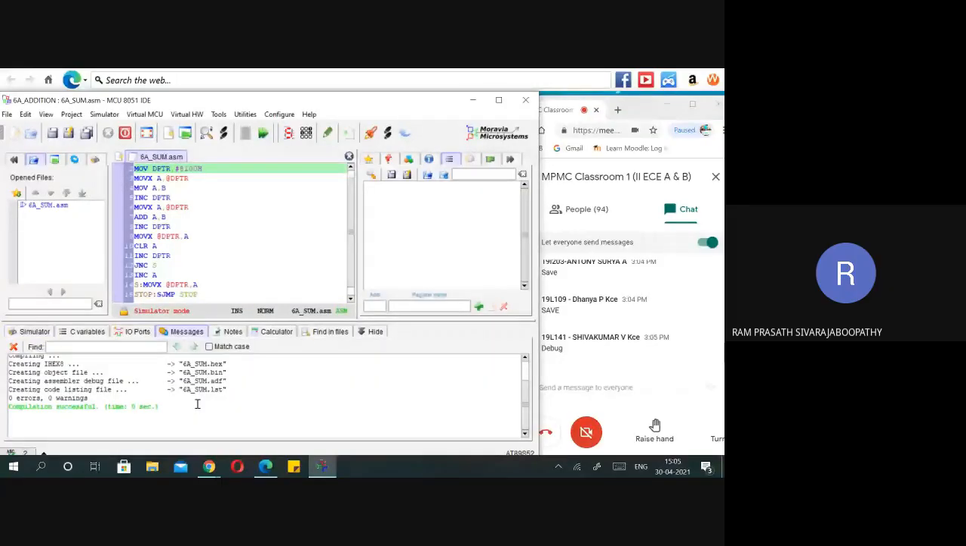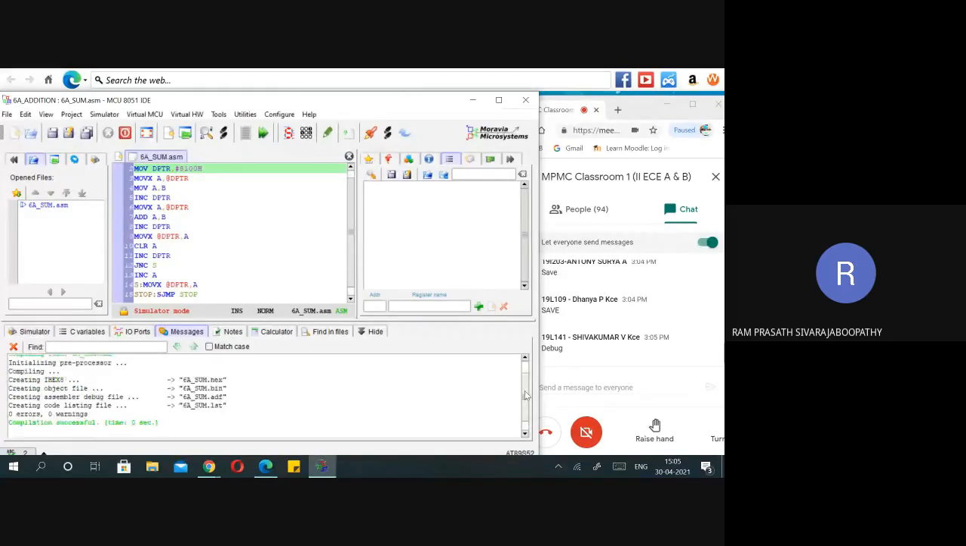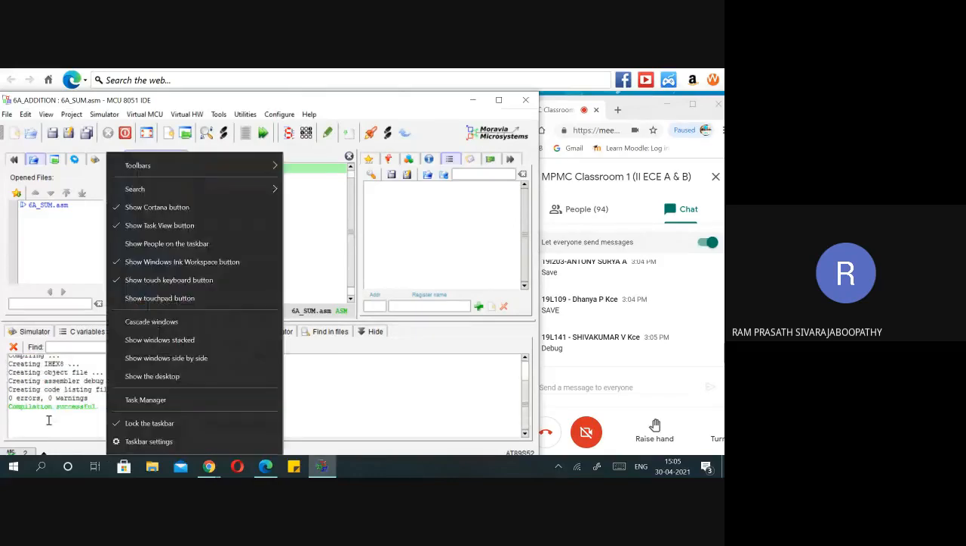Yes, compiling the file, initializing the preprocessor. There is no error or warning in the code. Correct? Zero error, zero warning. Compilation successful. Correct?